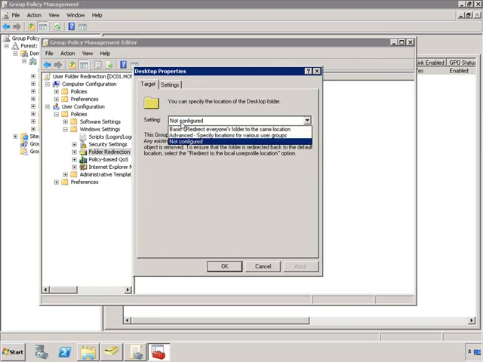Our first choice is to use Basic or Advanced. Basic will redirect everyone to the same location, whereas Advanced will allow us to use groups to define different locations for different groups of users. We're going to keep it simple and use Basic.